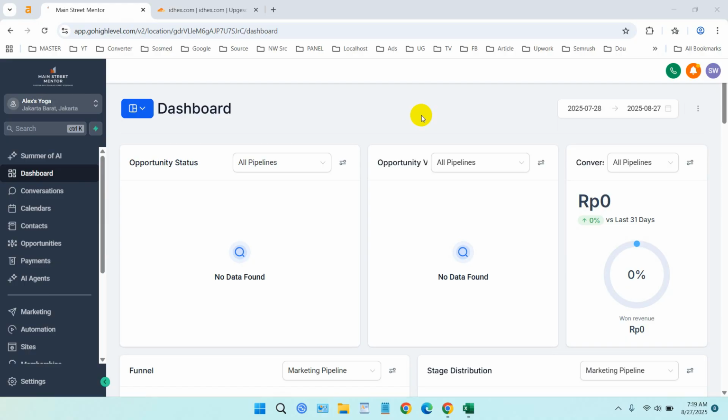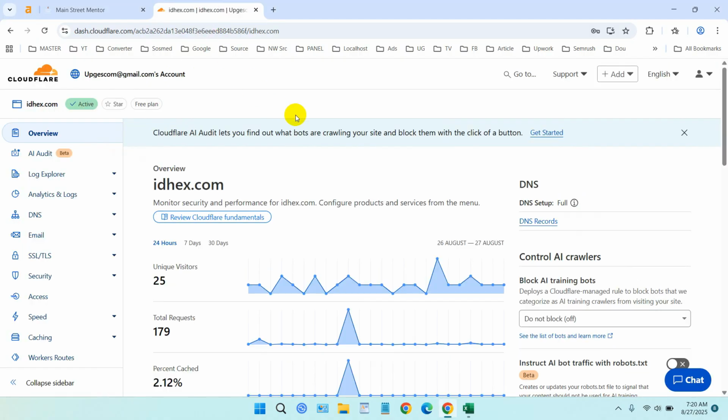In this video, we will show you how to connect a domain name into GoHighLevel. To connect your domain name into GoHighLevel, it's very easy. First, you must have a registered domain. You can register with any domain provider.